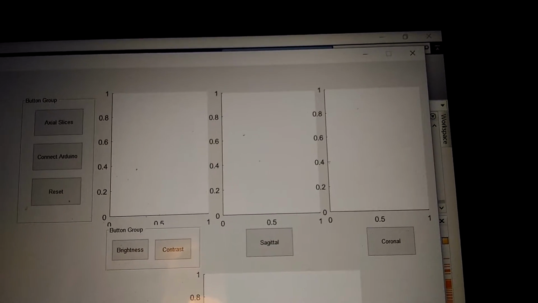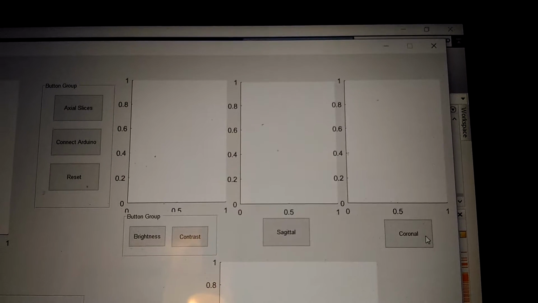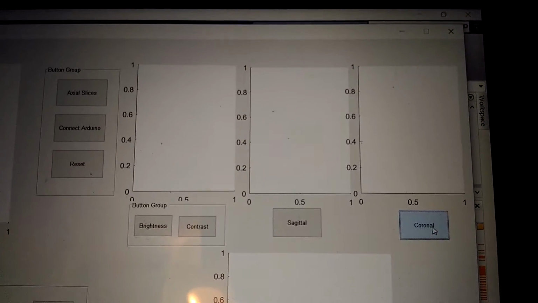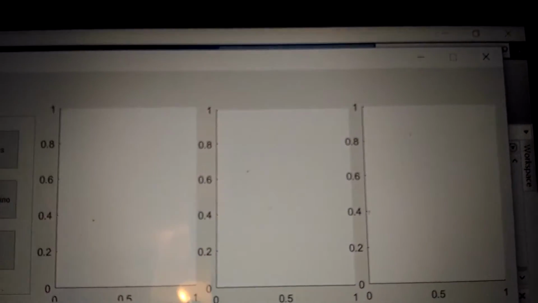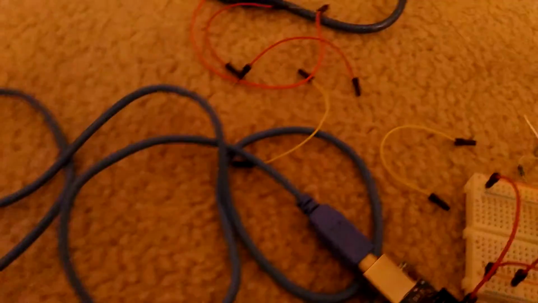Now you can see the coronal images. When I press the coronal button over here, you can see coronal images are getting displayed. So here you can see the type of image, it's a coronal image. And when I change the value of the potentiometer here, you can see there's a change in images depending on the value of the potentiometer.